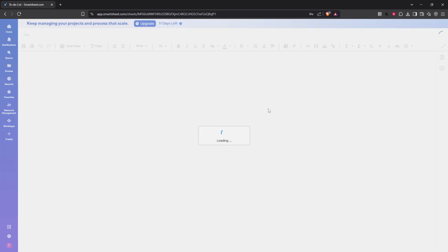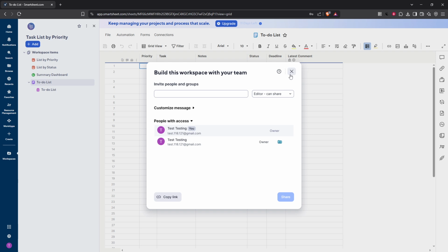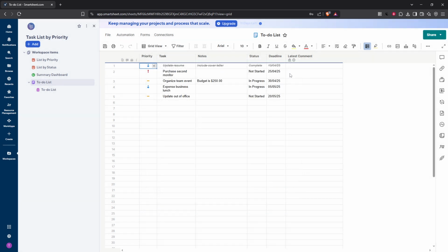After this step, it's time to name your sheet. Choosing a meaningful name is important. Not only will it make locating the sheet easier in the future, but it also helps to quickly convey its purpose to anyone with whom you share it. So, think about what this sheet will primarily be used for and name accordingly.